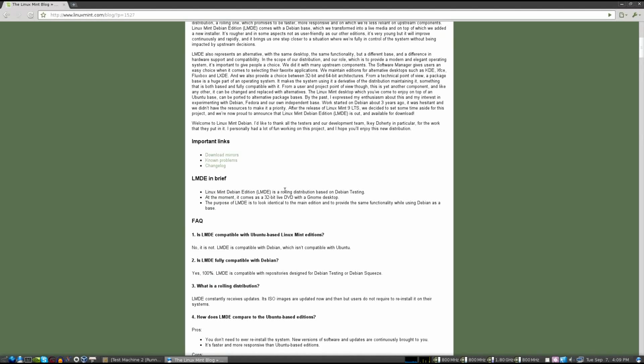Here it is. It's based on a rolling distribution of Debian testing. It comes only as a 32-bit live DVD with a GNOME desktop, and the purpose is to look identical to the main edition and provide the same functionality while using Debian as a base. And this is basically, I think, going to show that they don't have to have Ubuntu to have a decent Ubuntu-style distribution. Basically, they can have all of the same functionality without having to rely upon a larger distro like Ubuntu.